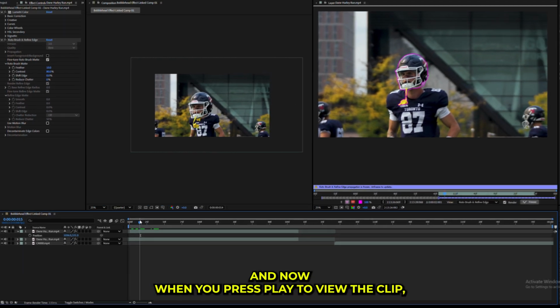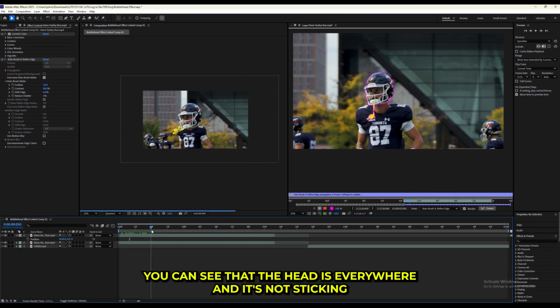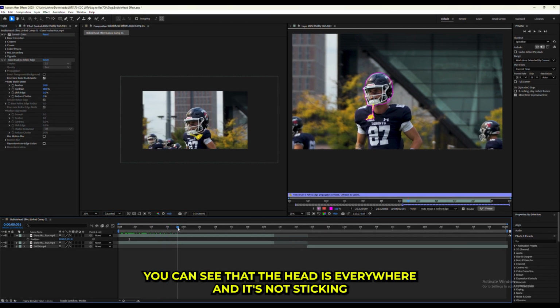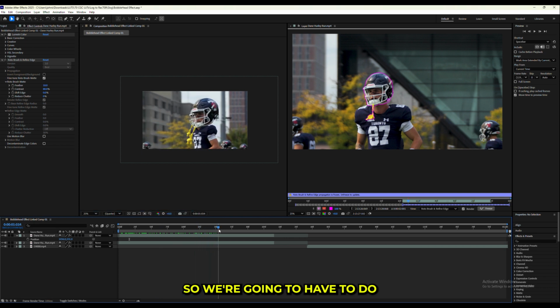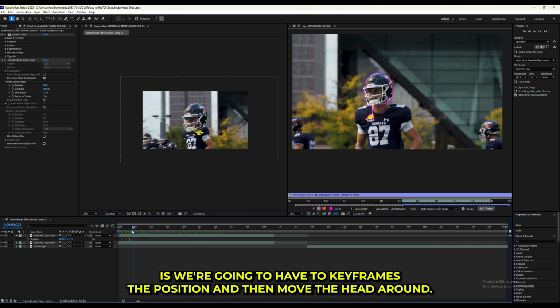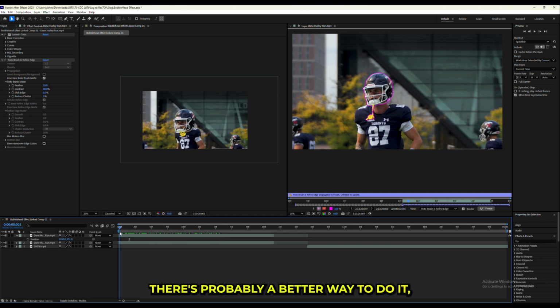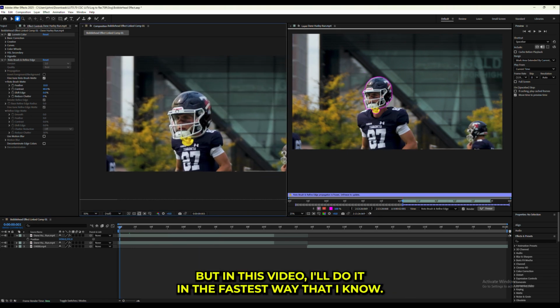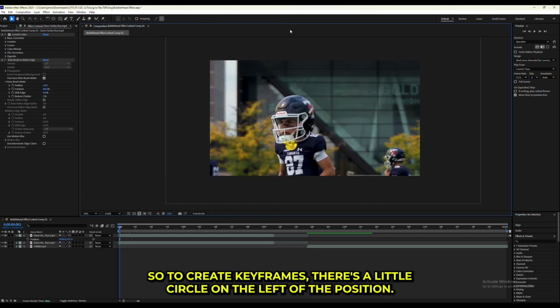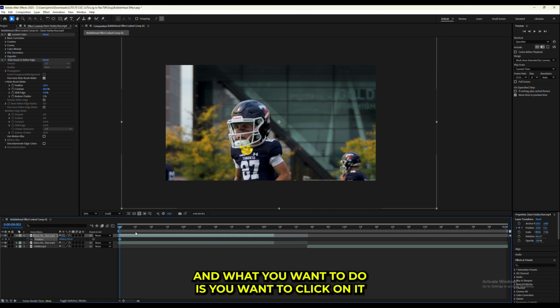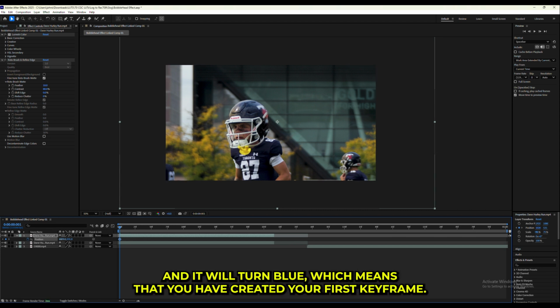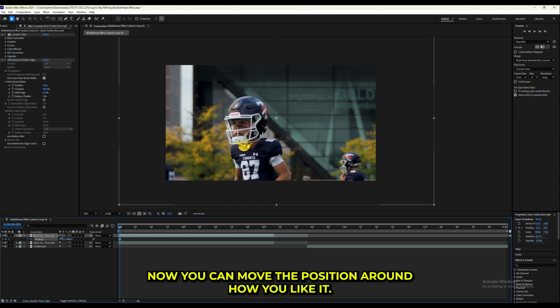Now when you press play to view the clip, you can see that the head is everywhere and it's not sticking to where you want it to be. So we're going to have to keyframe the position and then move the head around. There's probably a better way to do it, but in this video I'll do it in the fastest way that I know. To create keyframes, there's a little circle on the left of the position. Click on it and it will turn blue, which means you have created your first keyframe. Now you can move the position around how you like it.